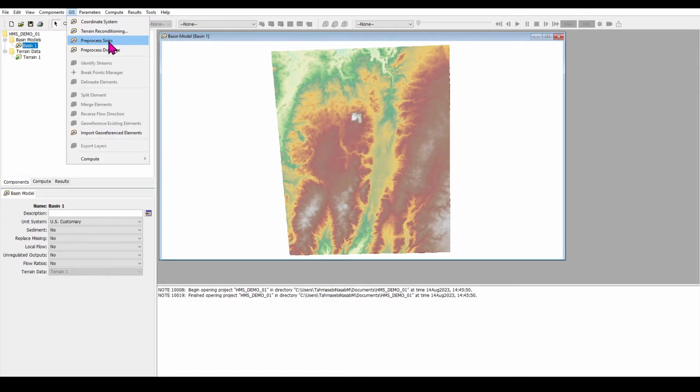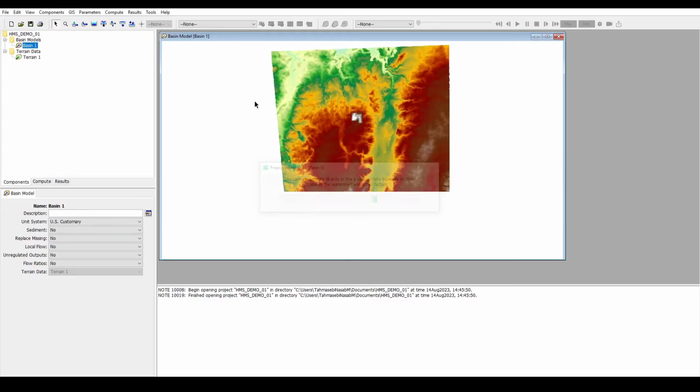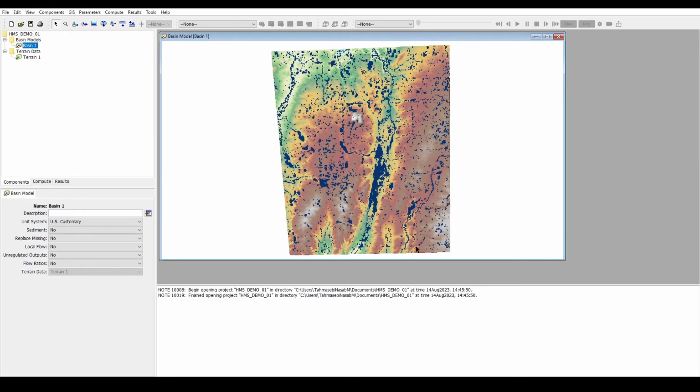Okay, next step is going to be pre-process sinks. Sinks are small depressions, small potholes that don't allow your watershed to have a dendritic river system. So we need to fill these sinks. Some of them are artificial, some of them are real depressions. So click on that. After a couple of seconds, you can see all of the sinks in your watershed area, in your digital elevation model area.